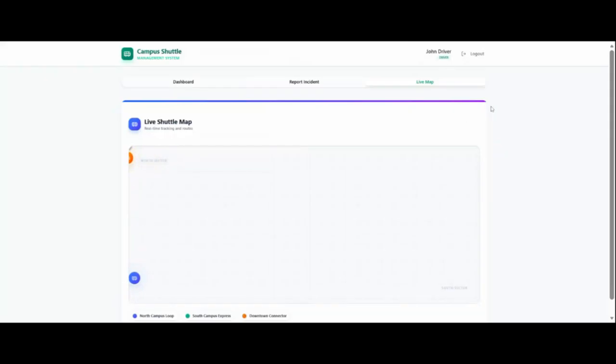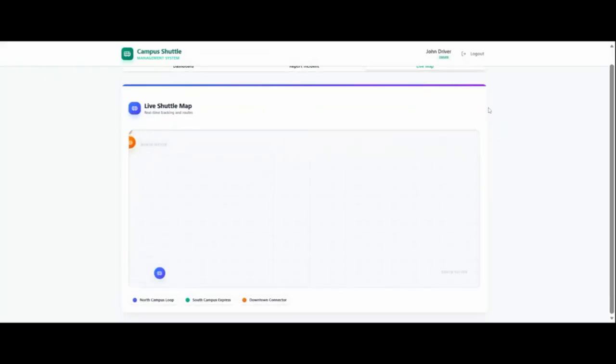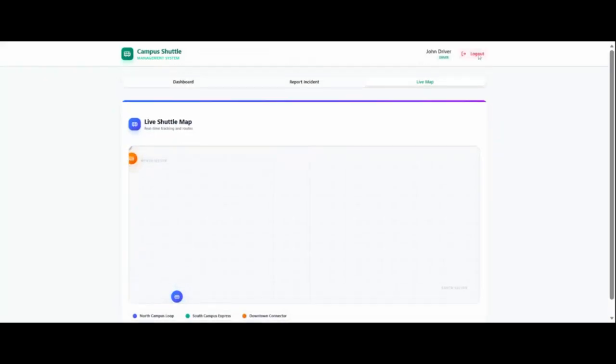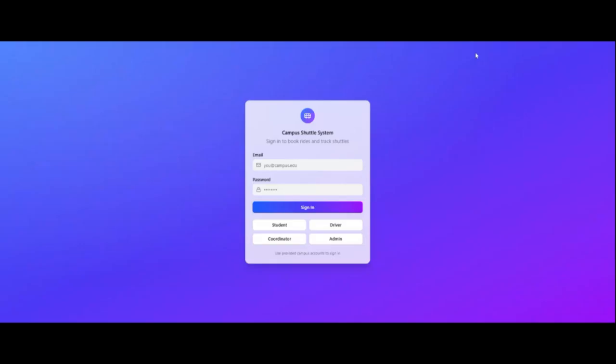Here, the driver can see the live shuttle map for other buses and his own. This completes the student and driver flow. Next, we will move to the coordinator module.